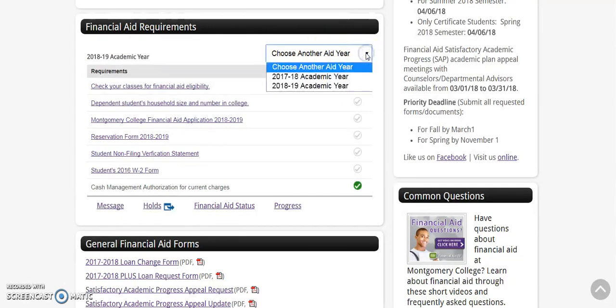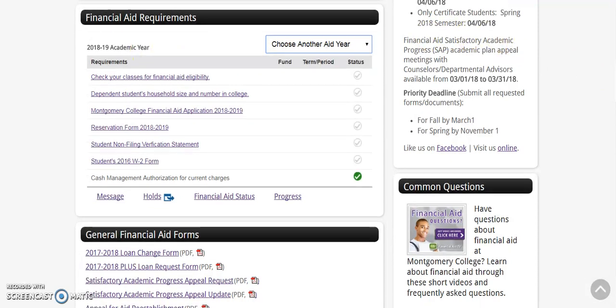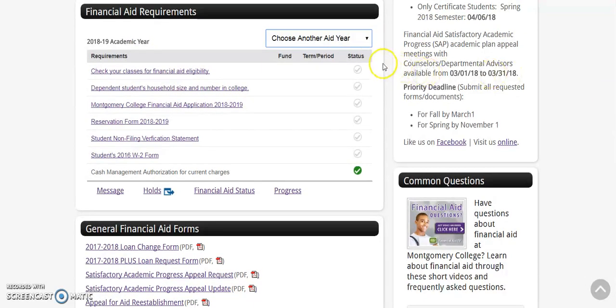First thing you want to do when you get to this Financial Aid Requirements section is to make sure you're choosing the correct aid year. In this particular time, we want to do the 18-19 academic year. As you can see here, we make sure that we have the correct academic year. Once you take a look at this, what you want to be focused on is this particular section that says status. As you can see, this particular student has submitted some of their financial aid forms, which is why you see the green check mark here.